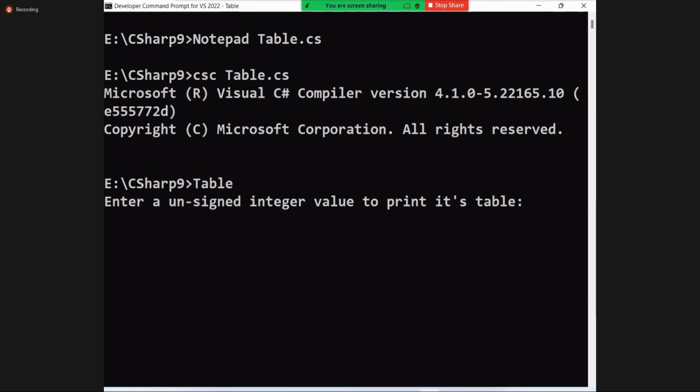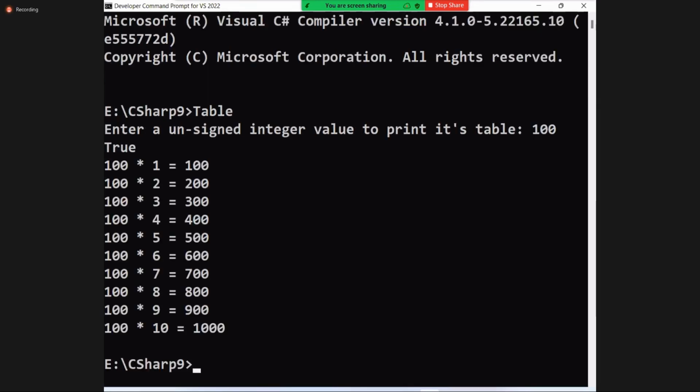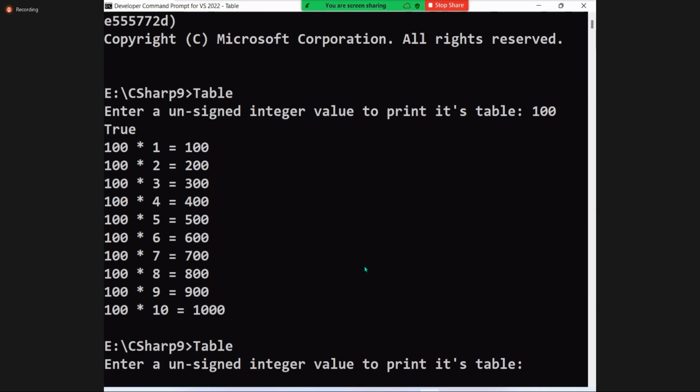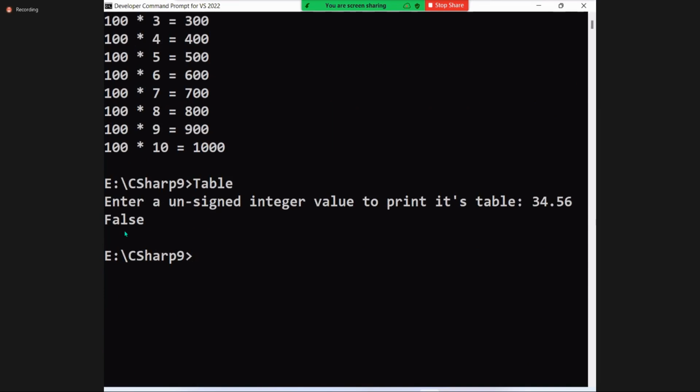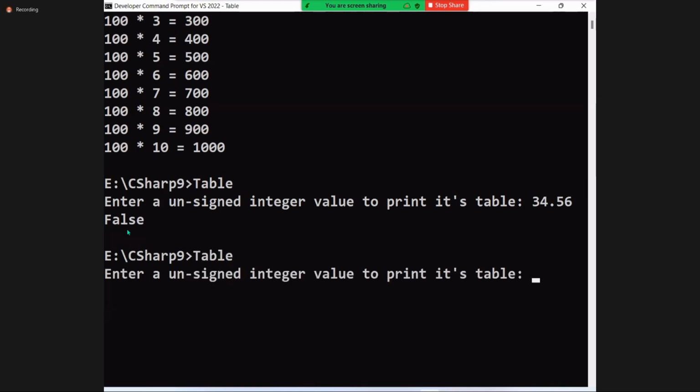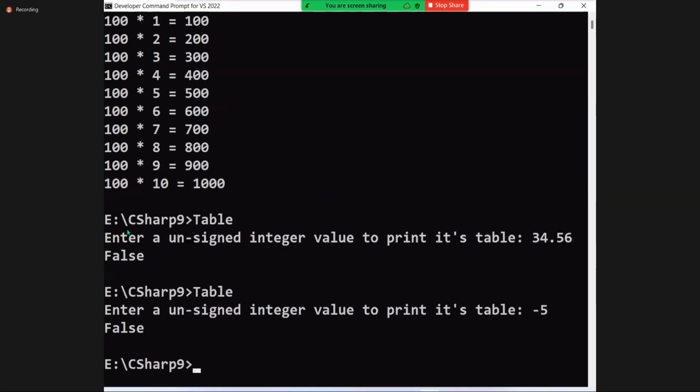Table. I'm giving 100. True. I'm giving 34.56. False. Understood or not? 34.56 is false. Or I'm trying to give a negative value, -5. False. No error in the code.